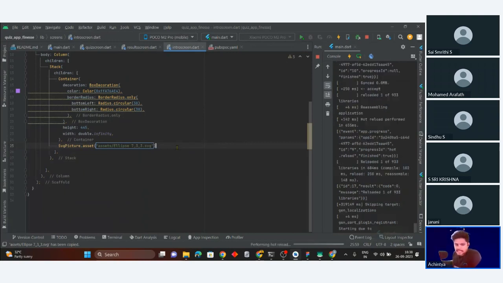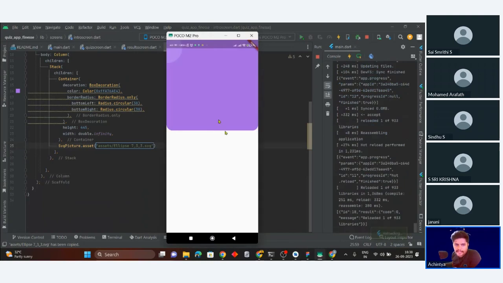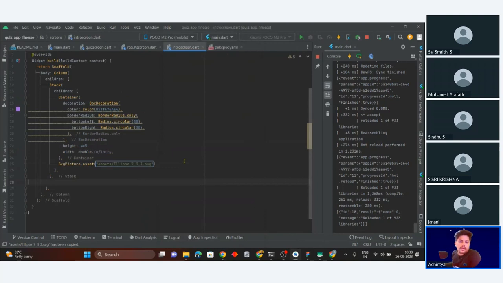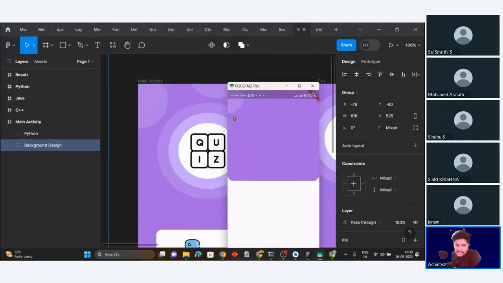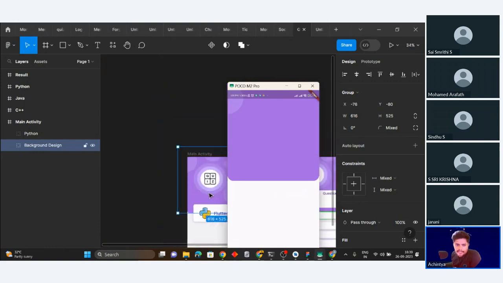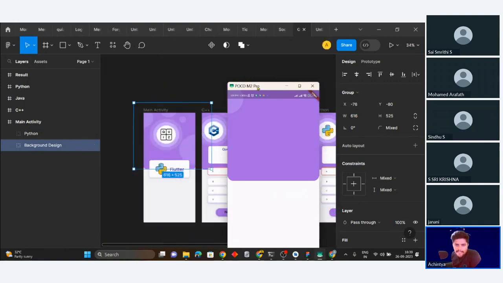Okay, and just give a hot reload, and you will find that the image is here now, and it is looking pretty good. Whatever we wanted, it's looking like that, right? Cool. The first thing that we wanted is here now, right? Yes, you can increase the size for it if you want, but I think it's good to go, right?